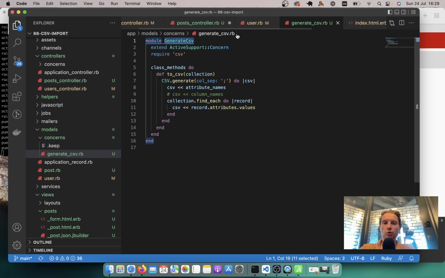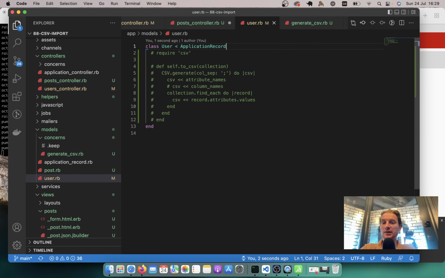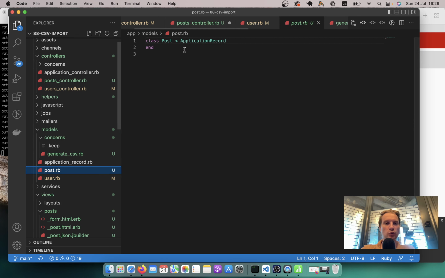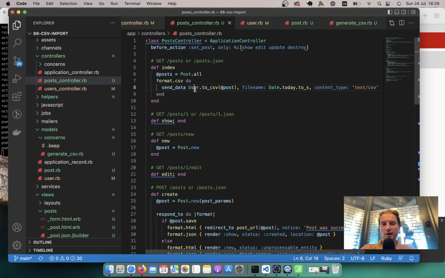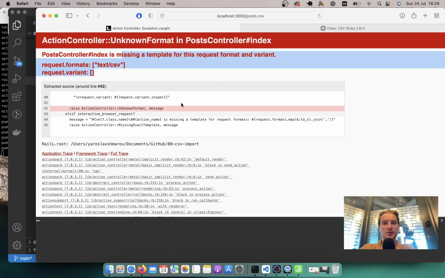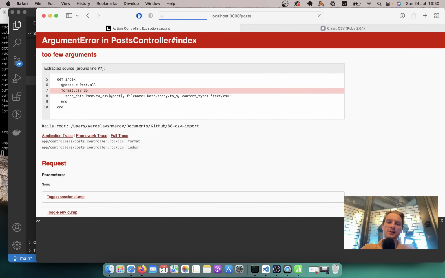And now we'll try to include generate CSV inside our user model and inside our post model. So I will say include generate CSV. And we'll also include generate CSV inside our post model. And now inside the post controller and inside the user controller, we're going to be able to say post.toCSV for the posts, and we don't need to do any changes inside the user model. So let's see if it works. I will go back to our posts.